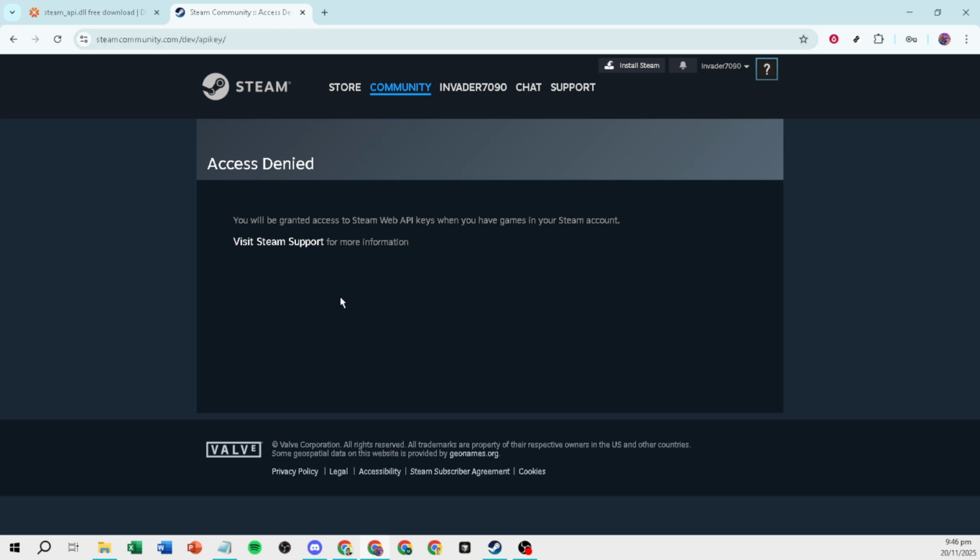Once the old key is revoked, the page will automatically update to show a form for registering a new API key. You'll need to complete this form to generate a new key. Specifically, you'll need to enter a domain name, the website or service that will use this API key, and agree to the Steam Web API terms of use. It's important to provide accurate information to avoid any future access issues.